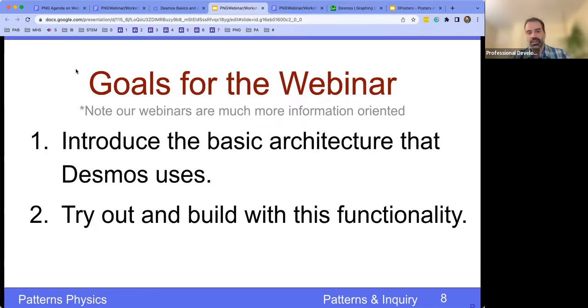Okay, goals for the webinar: introduce the basic architecture so that you know why things break, or when students just accidentally delete something and then put back in what they think goes there and it still doesn't work. We want to learn the basic architecture so we can get to the bottom of those issues quickly, and then try out and build with some of this basic functionality. It's also worth noting that Desmos was built for math teachers. It is a mathematical program at its heart, but of course that has a lot of crossover with science. So no surprise there.